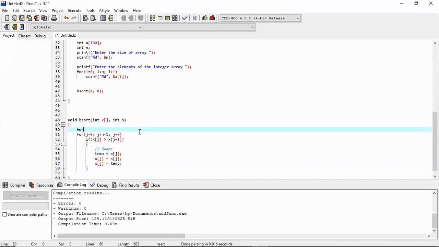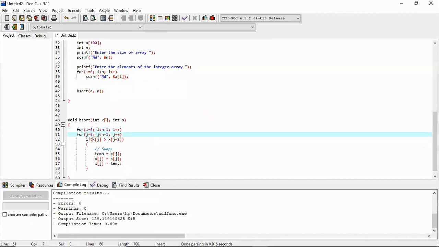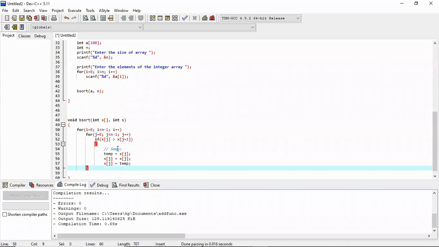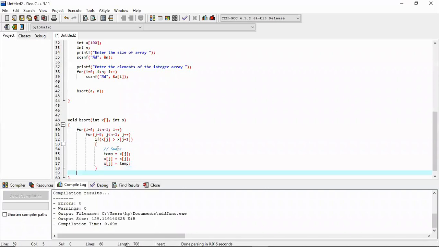So I need to write another for loop here. Say i equal to 0, i less than n minus 1, i plus plus. This upper loop will control all these. This upper loop is applicable on this loop, and this loop has this body. We can do a little formatting here. For clear understanding, this loop is inside this loop, and this if is inside this loop.